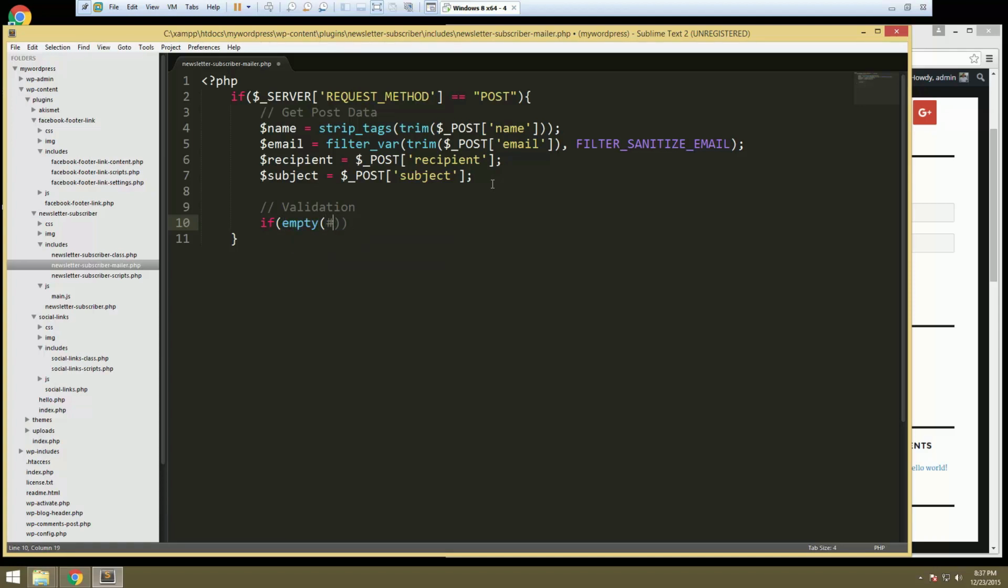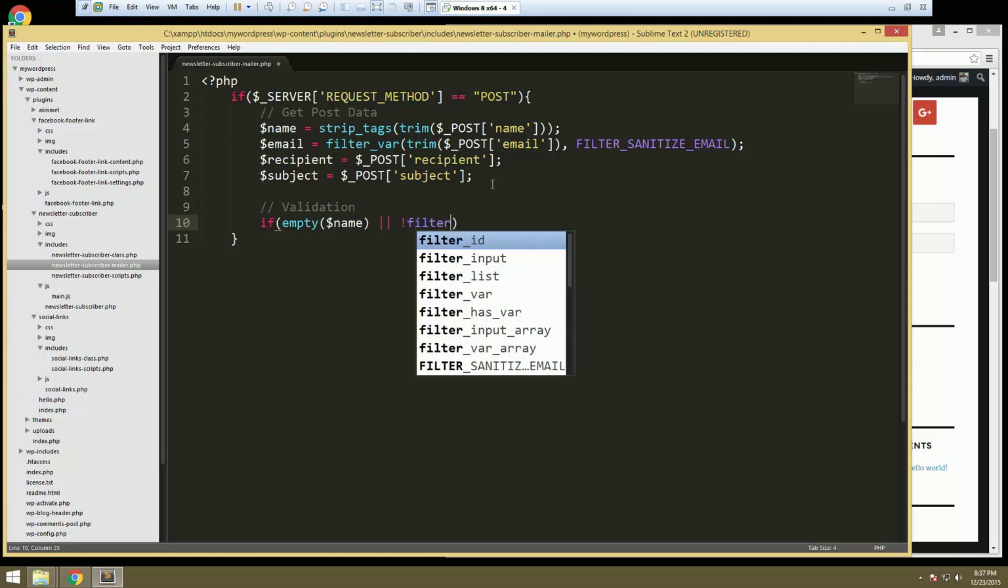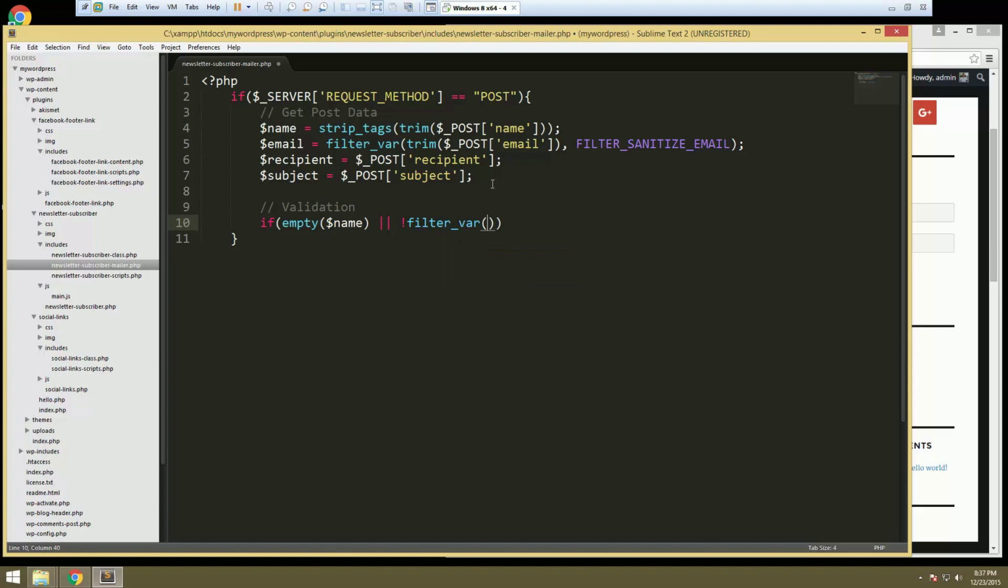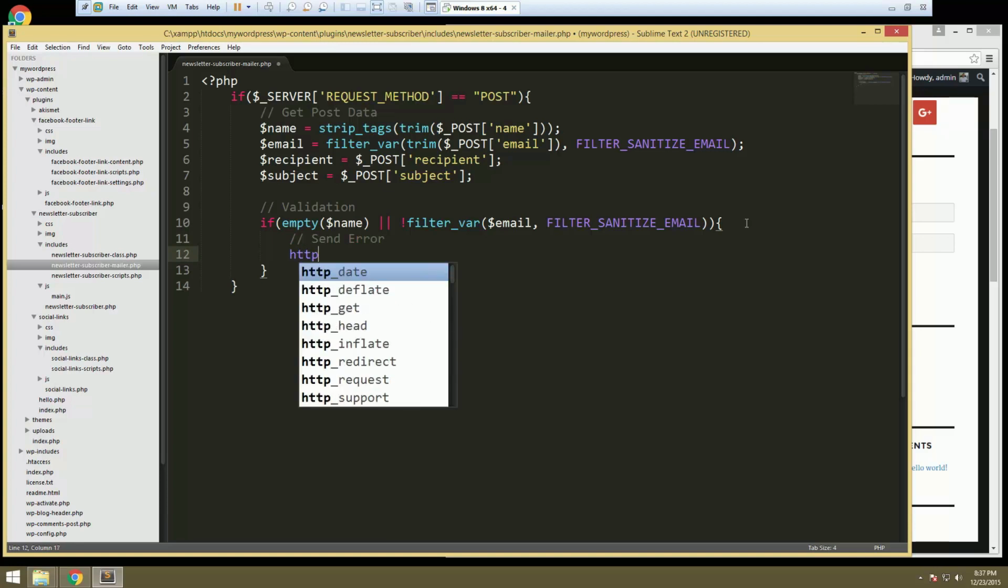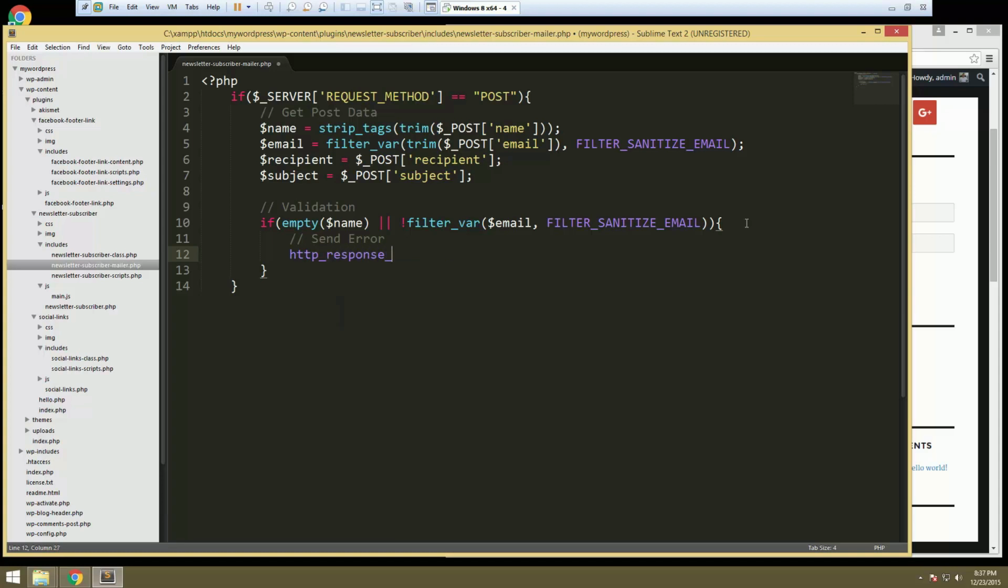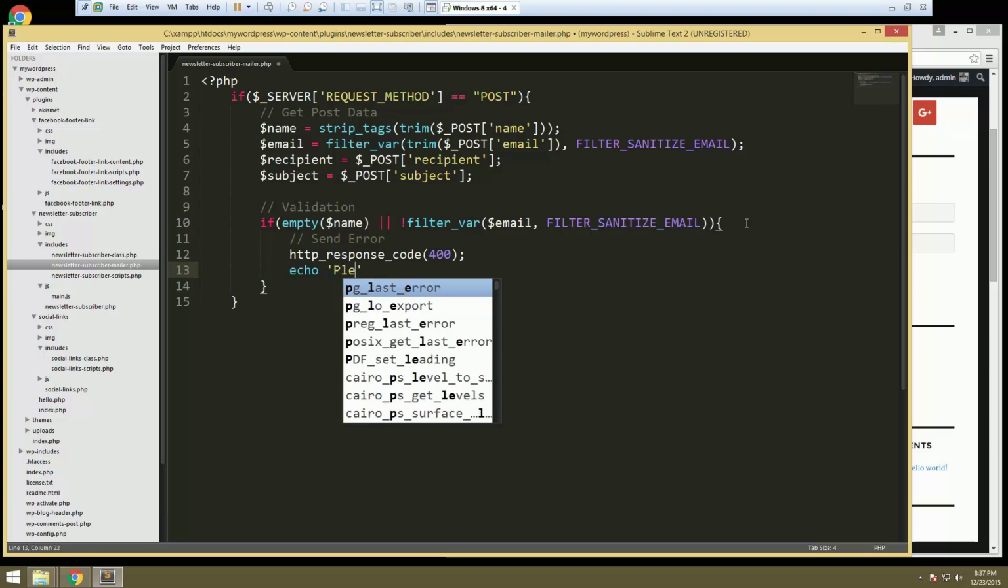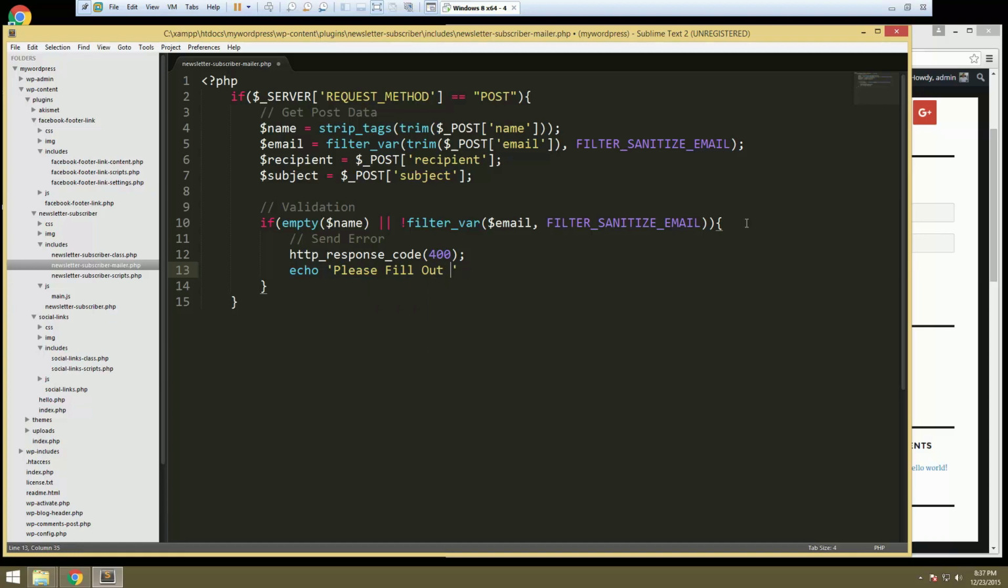Alright, so let's say if empty name, or use this filter var again, email, same thing, we're going to use our filter sanitize email. So if either one of those are true, we want to send an error back to the form. Okay, we can do that with http underscore response underscore code. And we're going to send a 400 error. Alright, and then we're also going to just echo out the error message. So we'll say, please fill out all fields. Alright, and then we're going to exit.